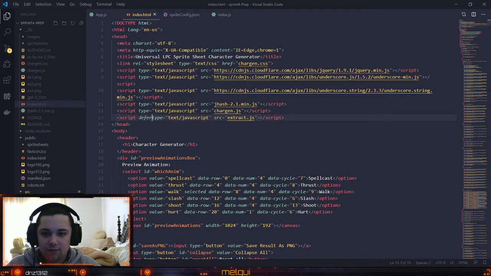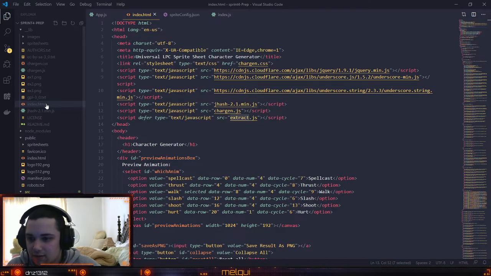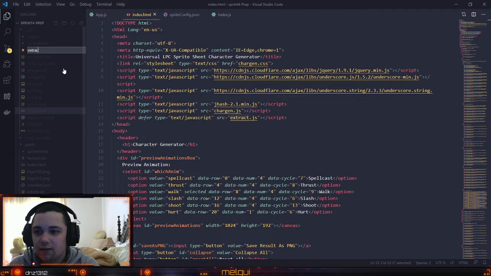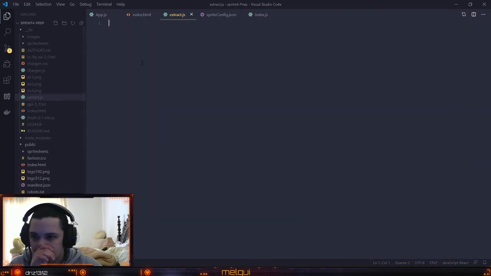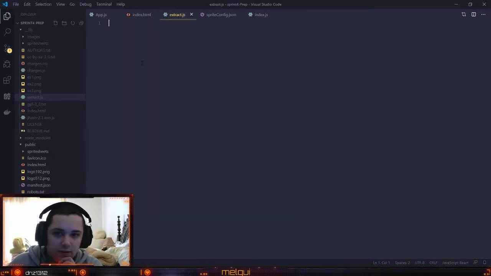So let's do the for, and on the extract here, so I would create a new file and try to do it here.